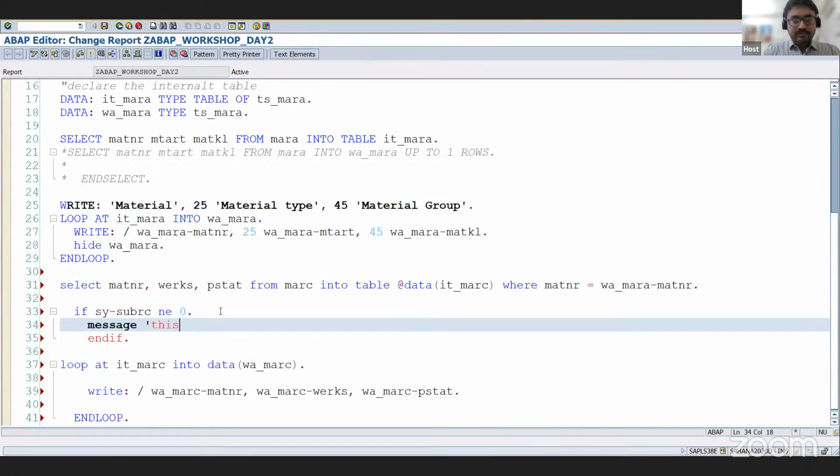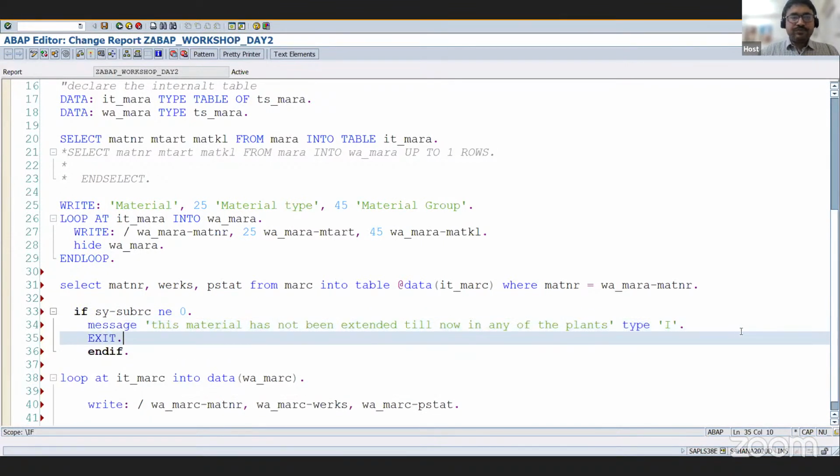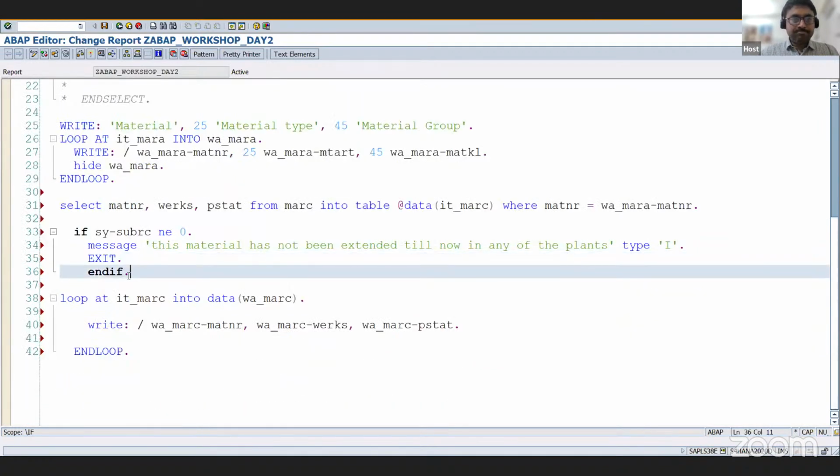Message: this material has not been extended till now in any of the plants. So if this material is not present in that marcy table, that means this material has not been extended in any of the plants. Just to give a type I, and exit from the program. So exit, it will exit from the program, okay?